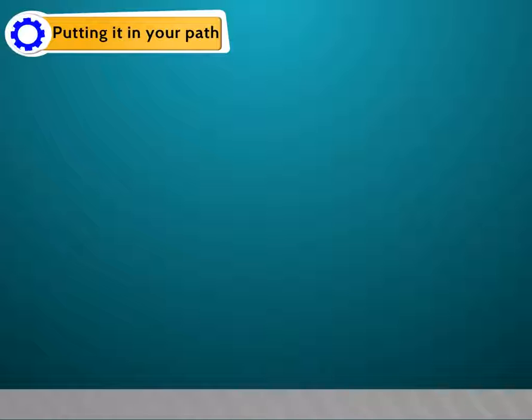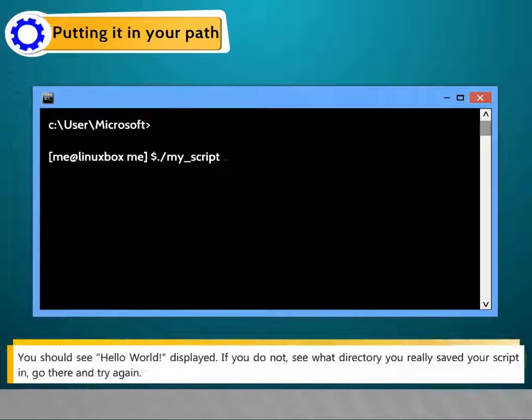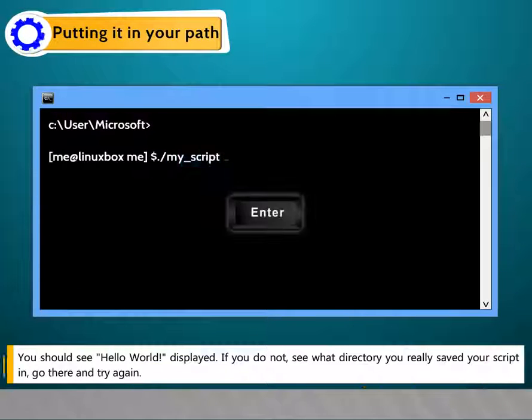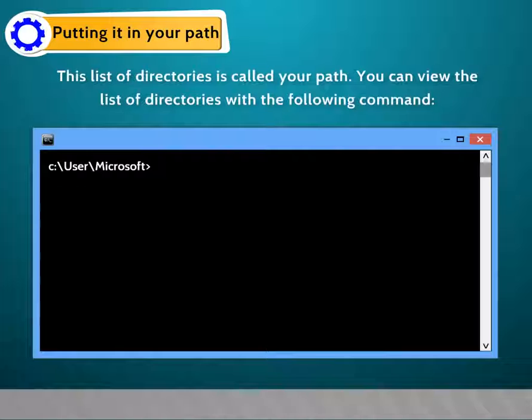Putting it in your path. At this point, your script will run. Try this. You should see Hello World displayed. If you do not see it, make sure you are in the directory you really saved your script in, go there and try again. This list of directories is called your path. You can view the list of directories with the following command.